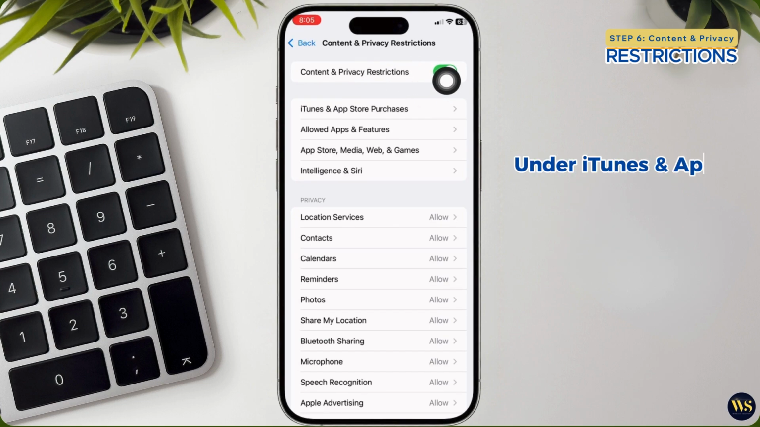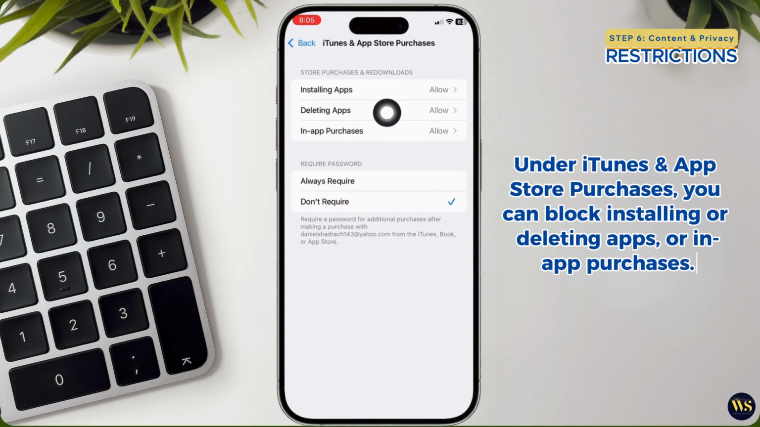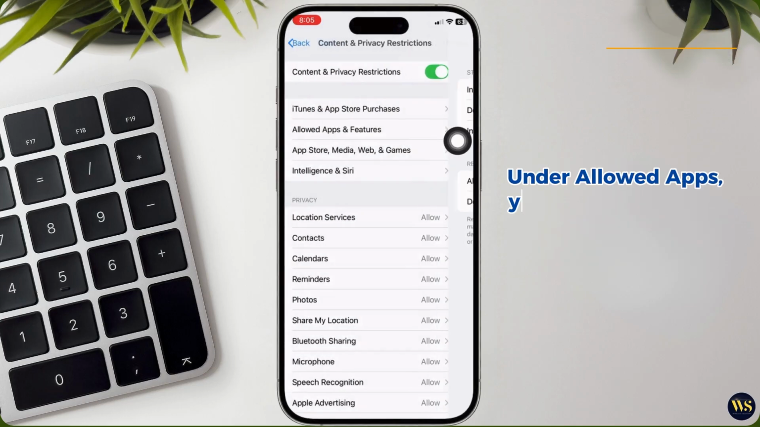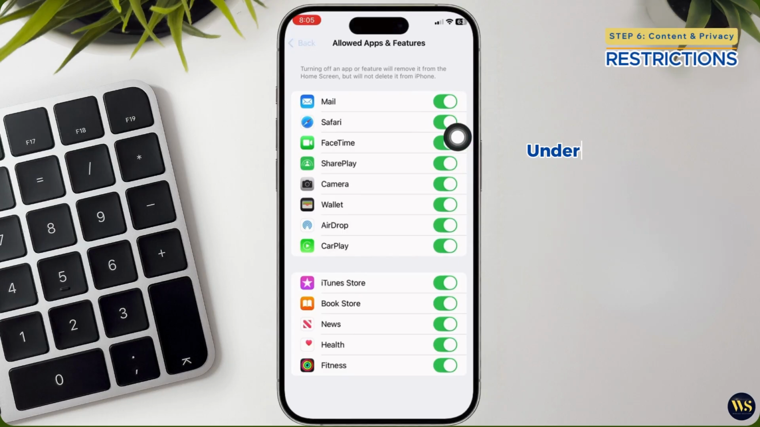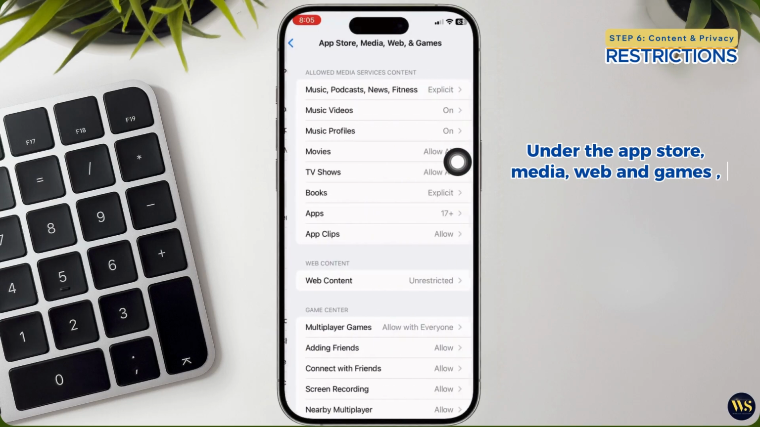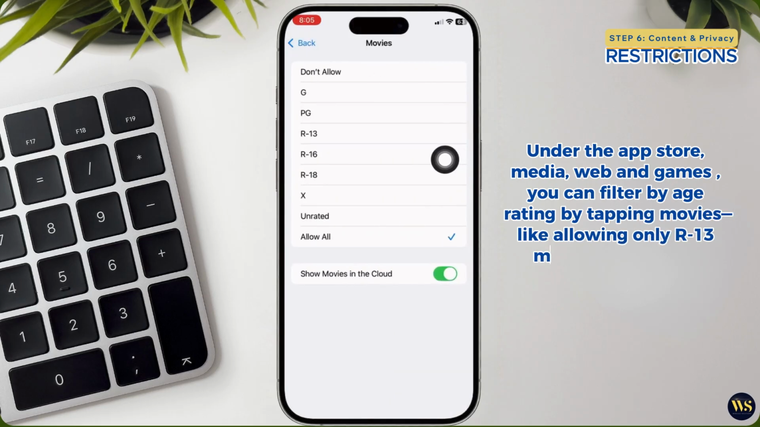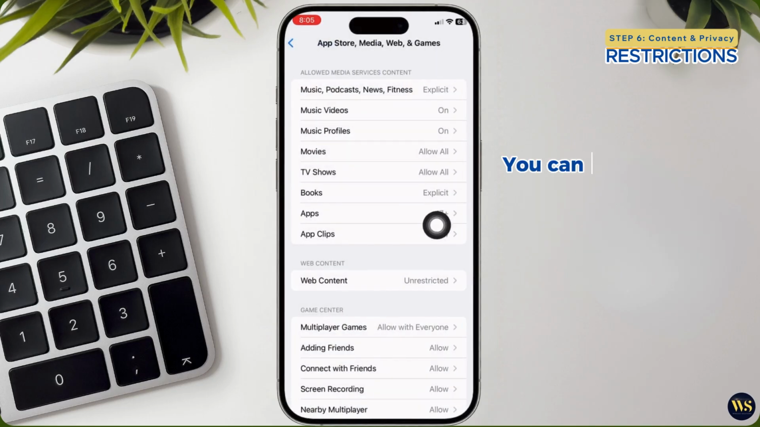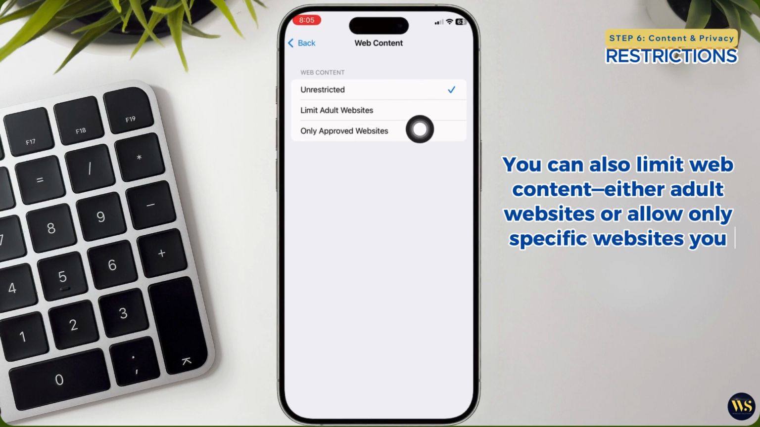Under iTunes and App Store Purchases, you can block installing or deleting apps or in-app purchases. Under Allowed Apps, you can disable apps like Safari if you don't want web browsing. Under App Store, Media, Web, and Games, you can filter by age rating by tapping Movies, like allowing only PG-13 movies or blocking explicit music. You can also limit web content, either adult websites or allow only specific websites you choose. This gives you a lot of control over what content can be accessed.